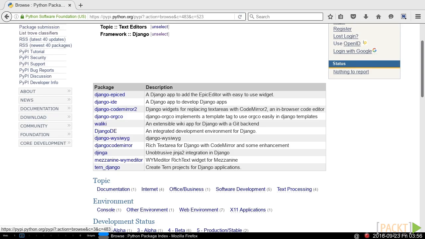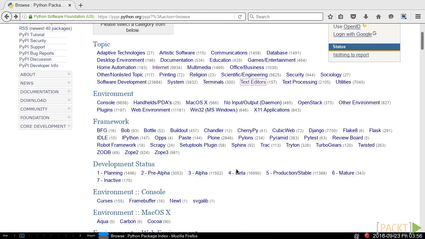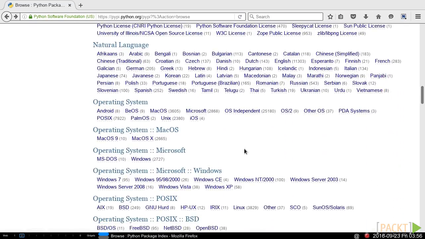Of particular note here are the natural language categories. Python is not only written in English, and not only used by people who prefer that language. Some packages have good support for other languages, and this list is a good way to find them, whereas keyword searching might not pick up on that kind of detail.